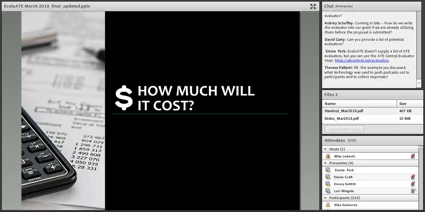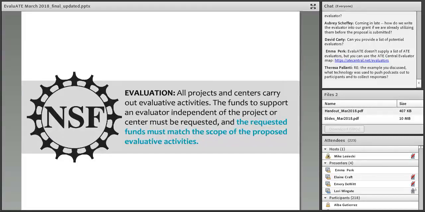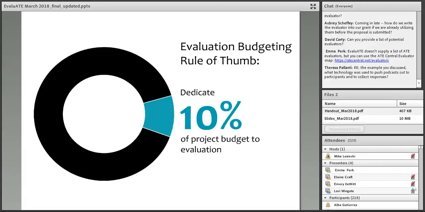And now we're going to get to that burning question of how much a project evaluation costs. Well, here's that excerpt from the ATE program solicitation about the evaluation requirement, and it states that the evaluation budget must match the scope of the proposed evaluative activities. And that's certainly important, but not very satisfying for people who just want to get a figure into their budgets that they can work with, and maybe some of you can relate to that.